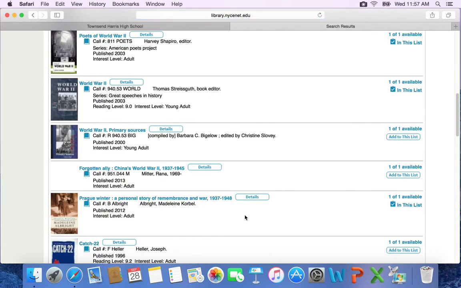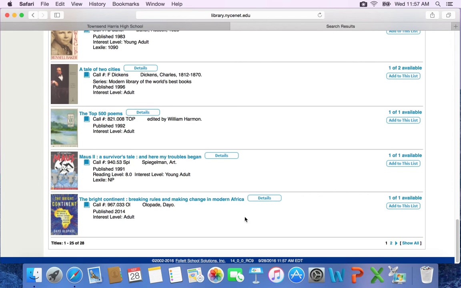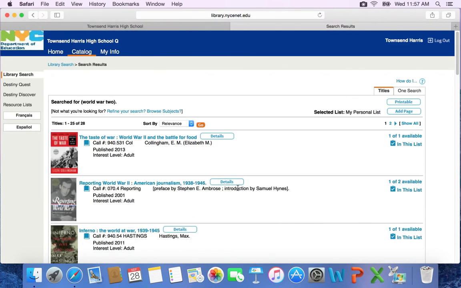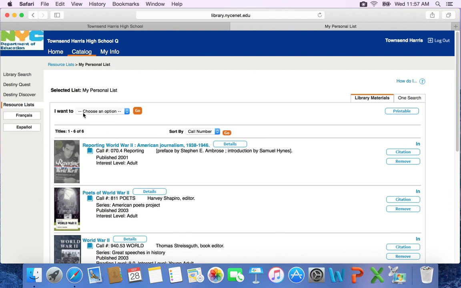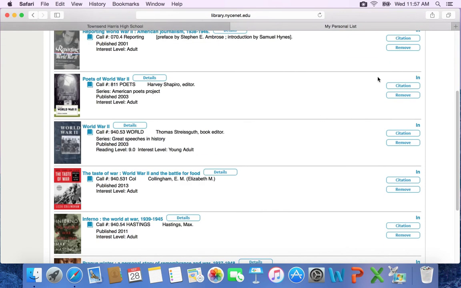Now, if I want to view my list again, I go on to the left-hand side, click on Resource Lists. Now I can view my list. Here I can decide whether or not I want to save the list as a text file, or if I want to email this list to someone, maybe someone who I'm working a group project with, and I want them to see the books I'm considering using. I can also print this list. Here I can see if the book is in the library or if it's been checked out.